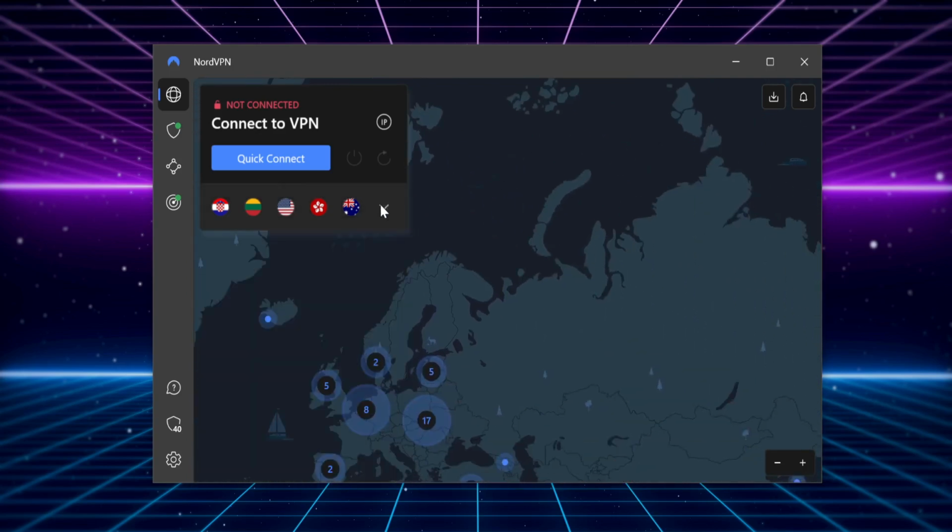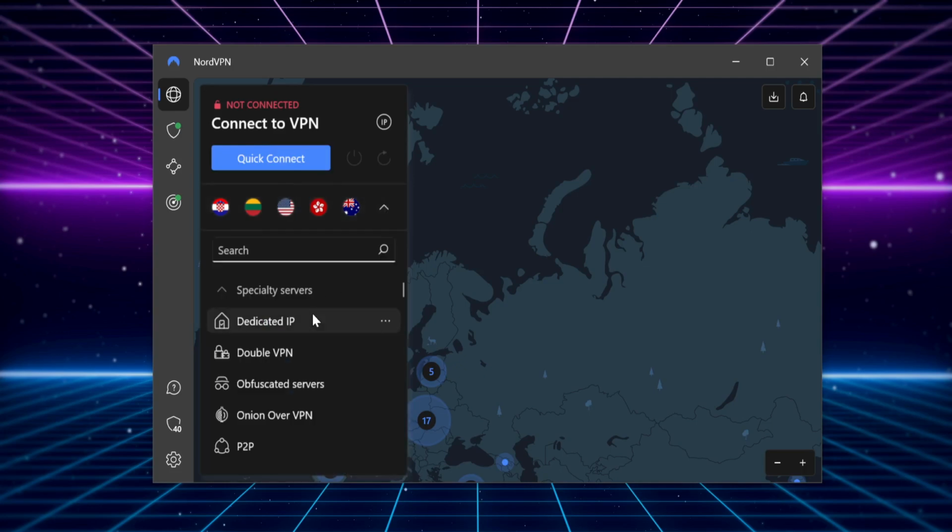Alright, so right off the bat, in order to connect to any server, you can very easily use this quick connect feature right here, and it's just going to look for some random server that is closer to you that is also going to deliver some great speeds, or you can have some more granular control on the server you're going to connect to and the country you're going to get your IP address from.